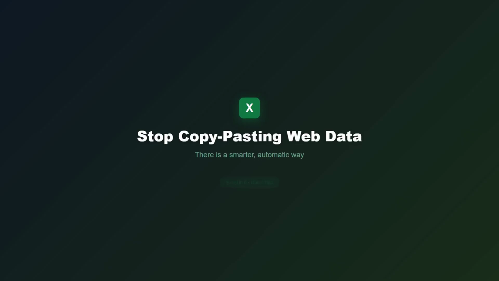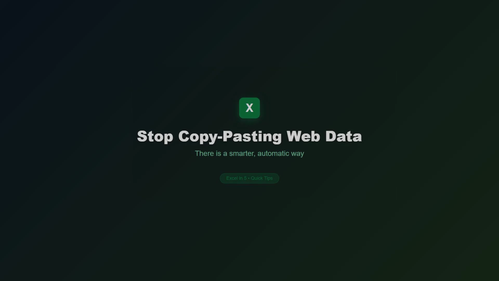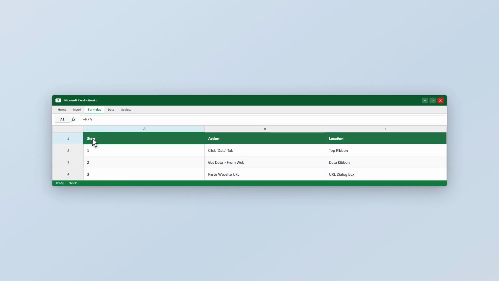Every day, millions of Excel users manually copy data from websites, stock prices, exchange rates, sports tables, paste it in, and then have to do it all over again tomorrow because the data changes. This is completely unnecessary, error-prone, and wastes enormous amounts of time every single week. Here is exactly how to do it.